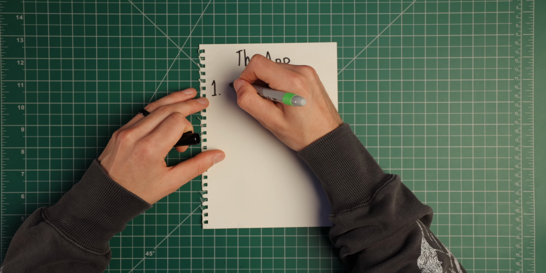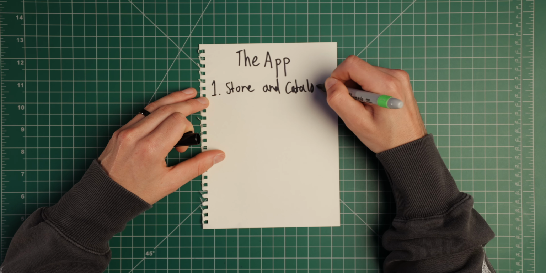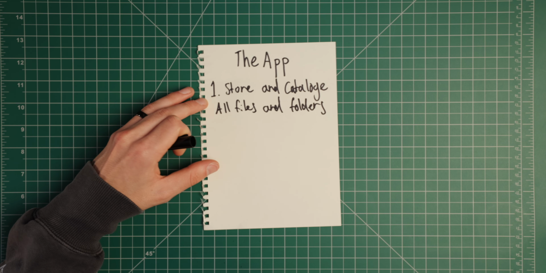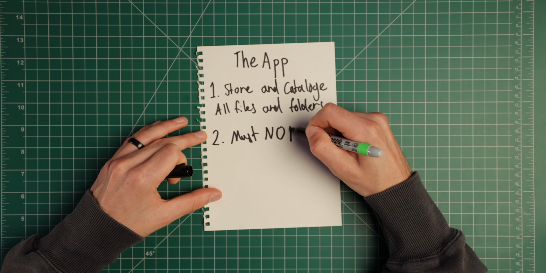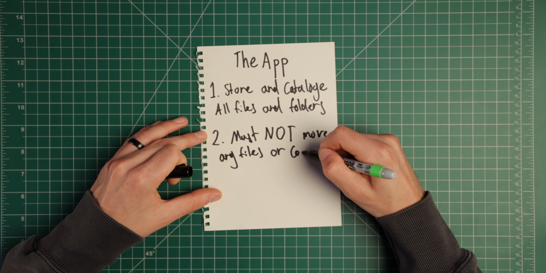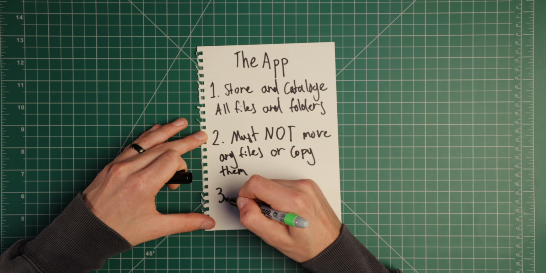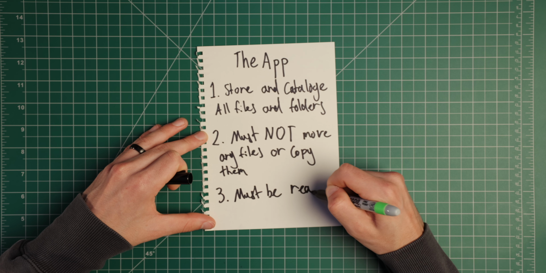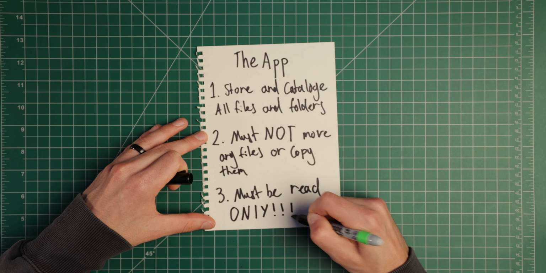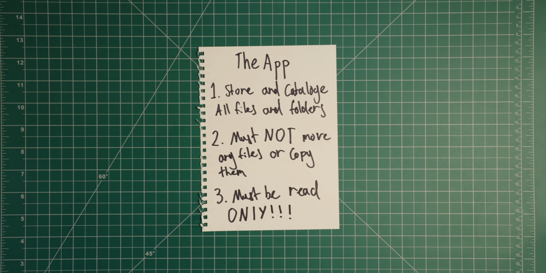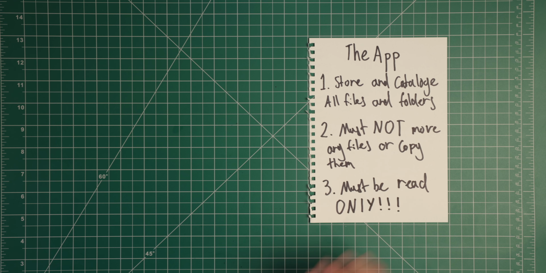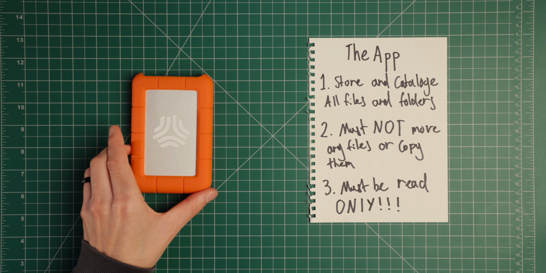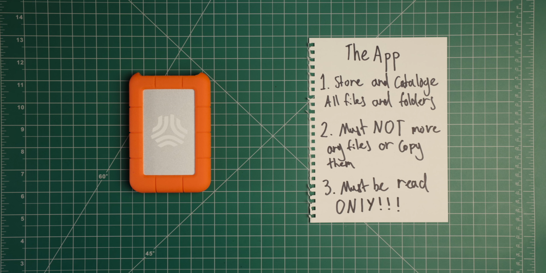Number 1, the app must store and catalog all files and folders within my drives. Rule number 2, the app must not move any files or copy them. And rule number 3, the app must be read only. Those last 2 rules are super important. I want to make sure that I am the only one that can make errors when it comes to deleting files. This is purely to help my brain understand what is happening on my drives.